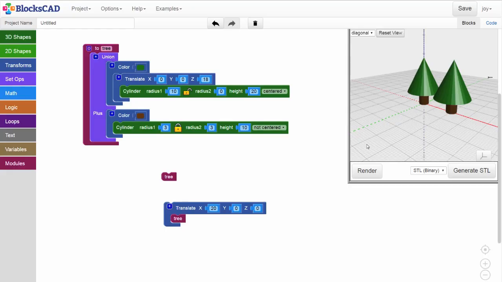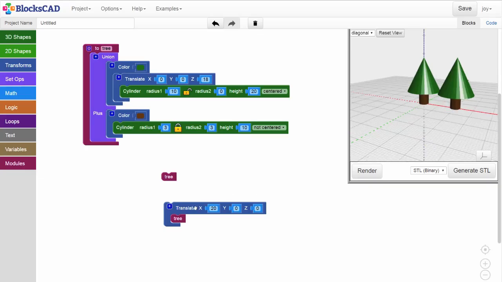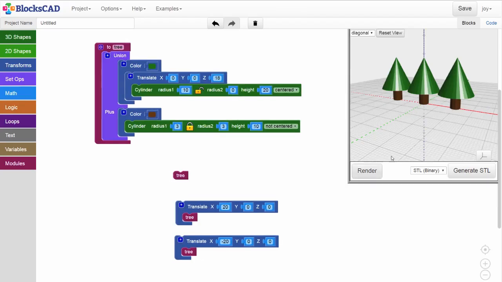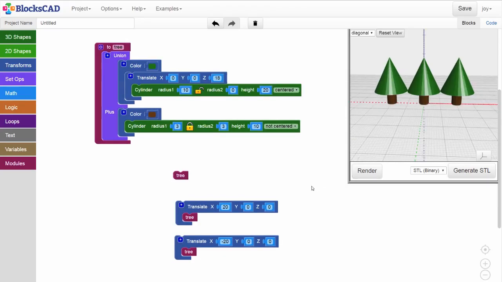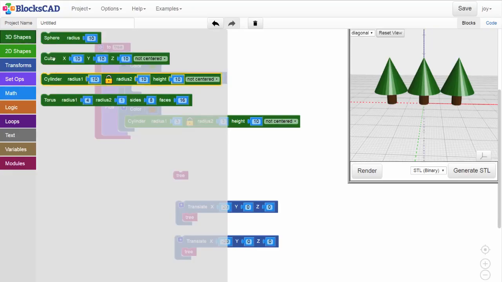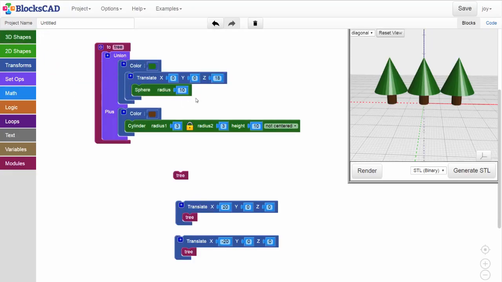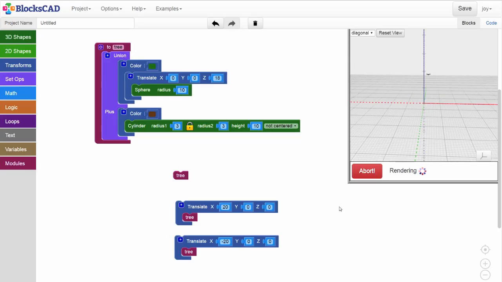As you see, modules are great when we need to repeat a shape. We can duplicate the translated tree, move it again, say -20 this time, and now we have a row of 3 trees. If you decide you want to change or improve your tree shape, you only have to change the tree definition once, not recode every individual tree. Let's say your design called for an apple tree shape with a spherical top. We can remove the cylinder, get a sphere block, and render. Notice that we only had to change the code in one place to change the shape of all the trees.